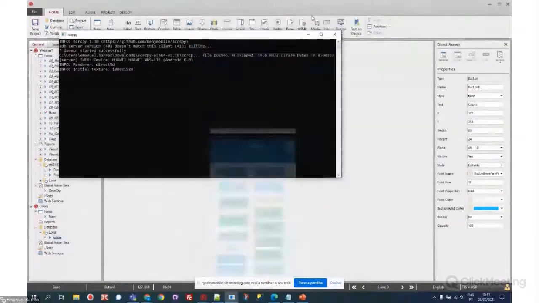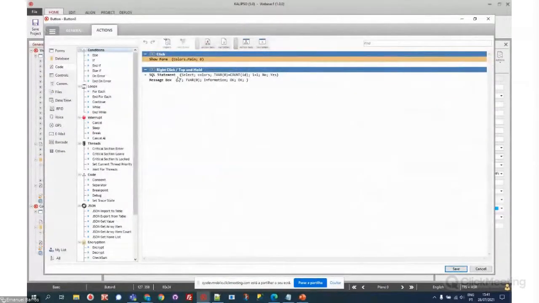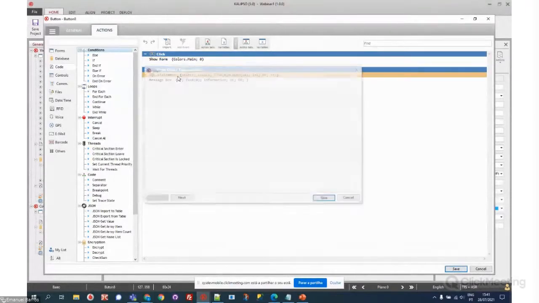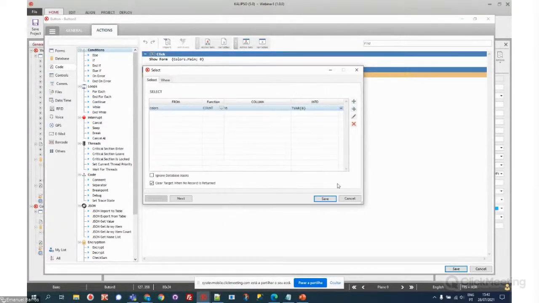Okay. So the way to access a database that is on a linked project, it's the same thing. The same thing on the local project. It's exactly the same thing. There are no difference.